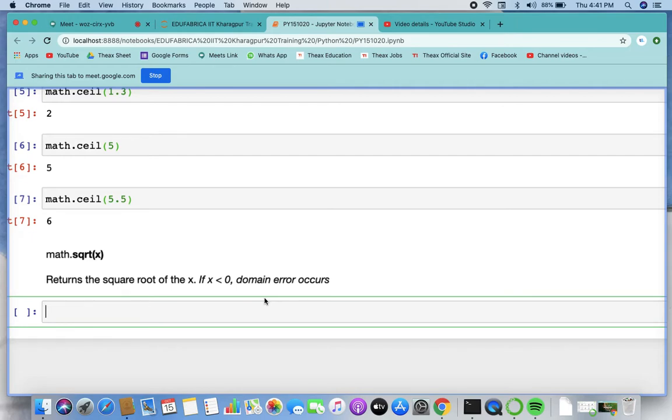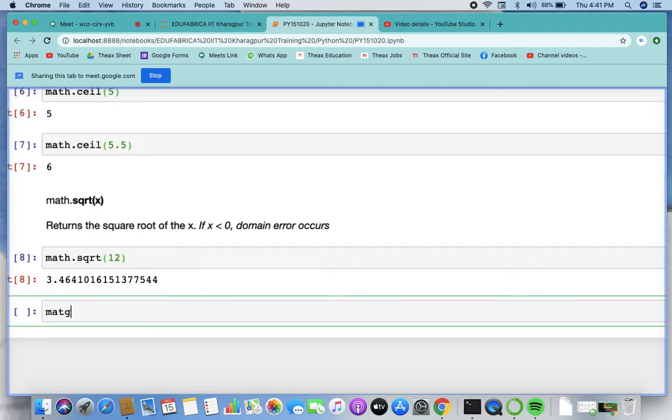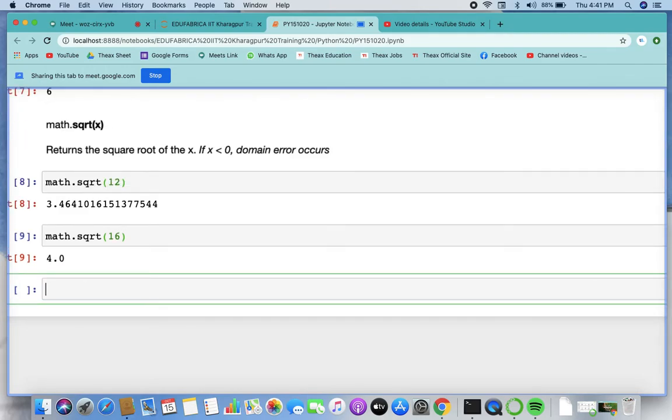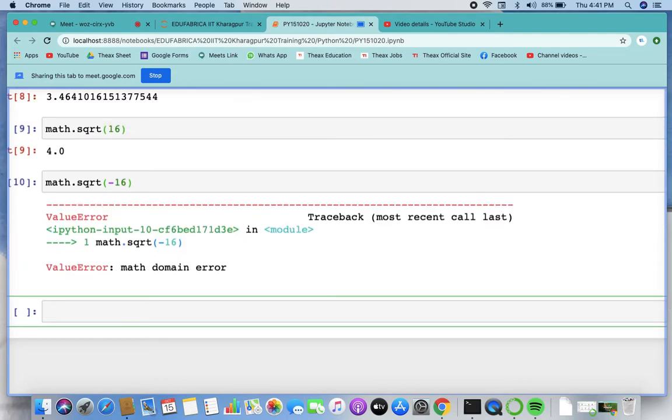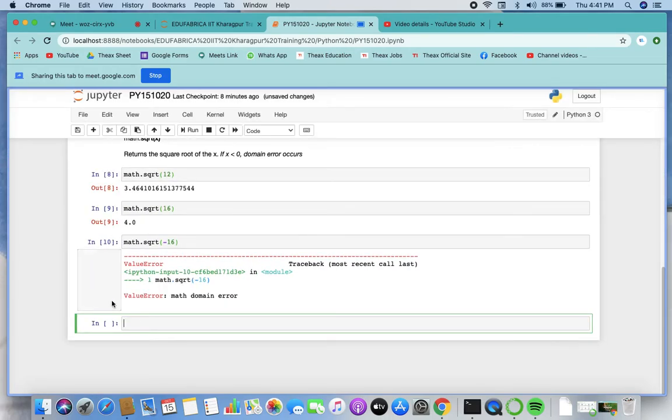So if we run this, math.sqrt, square root of 12. We get the value. Math.sqrt of 16. And for a wrong input, a negative number less than 0, a math domain error will come. Okay, clear. Next. A negative will obviously work in the complex case, which we will see in complex mathematics.